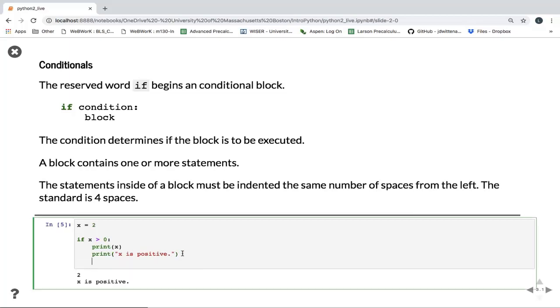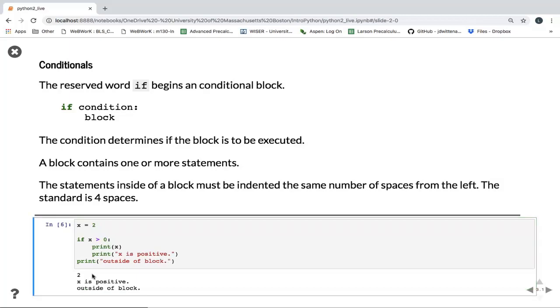Now if I want to go back to the outside block, if I want to leave this if block, for example, I would print out outside of block. Notice that it prints out x, and then x is positive, so that's the block, and this is outside the block. So for example, if I put here negative 2, it will skip the entire if block, and it will just print out outside of the block.